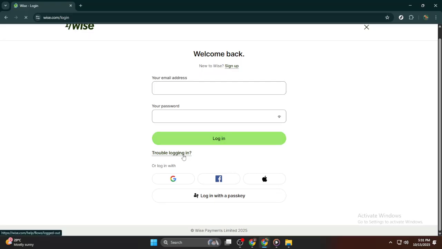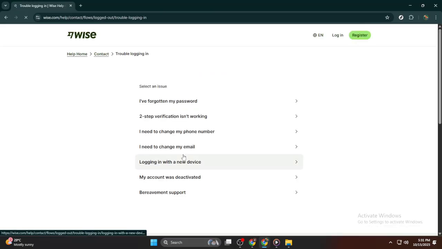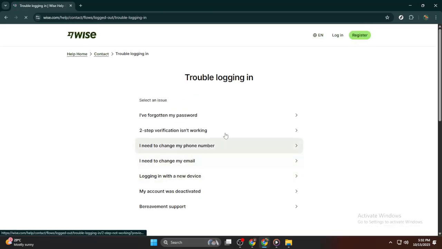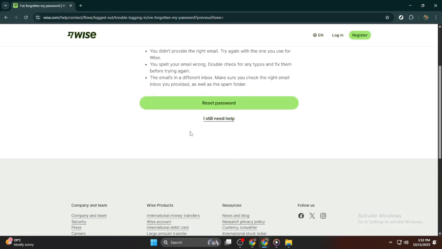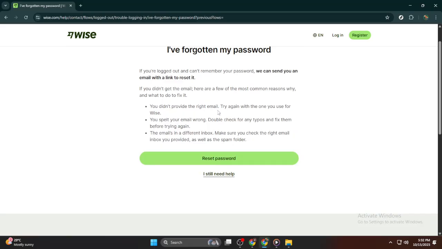What you want to do is find the link that says Trouble Logging In and click on it. This will guide you towards recovering or resetting your password swiftly. Once you've clicked on Trouble Logging In, you will see an option that reads I've forgotten my password. Click on this link as it will direct you to the next phase of the password recovery process.